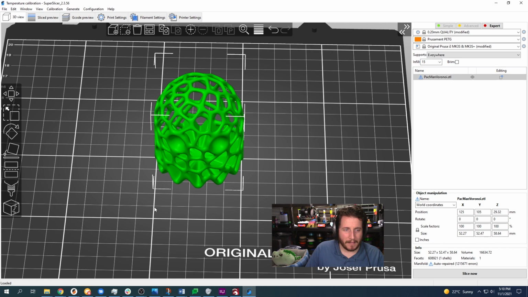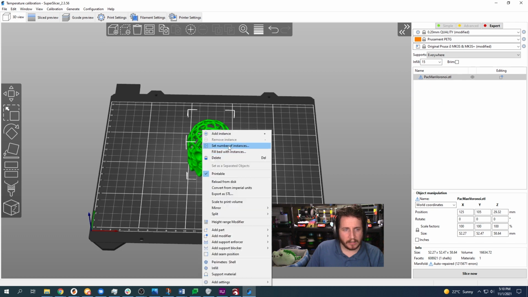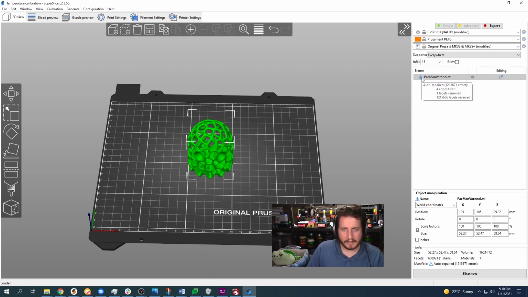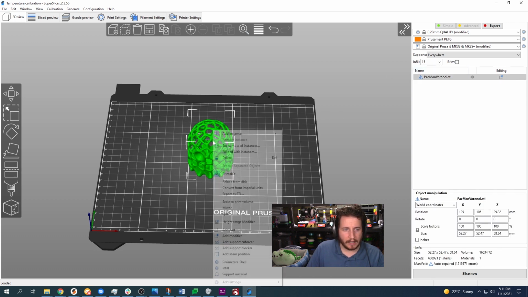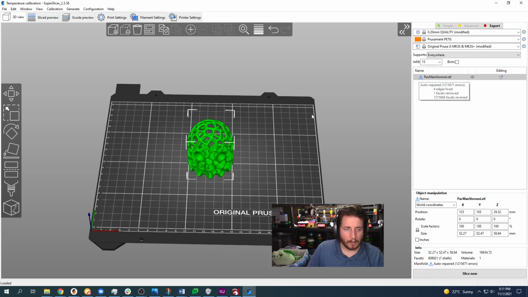I want to see about paint on supports. We're going to pull in that exact same Pac-Man Ghost because I've got it somewhere else. Now, it is telling us that it needs to be auto-repaired. Do you not offer auto-repair anymore? I guess not. Normally, you can right-click on the little angry triangle and it will automatically fix it, but I don't think we're gonna get that.